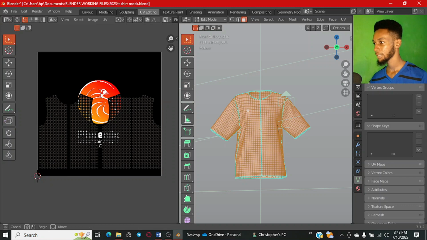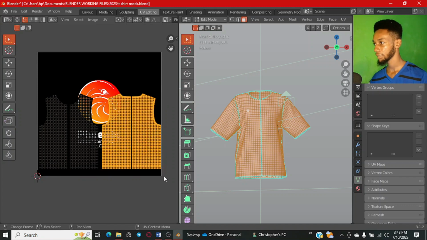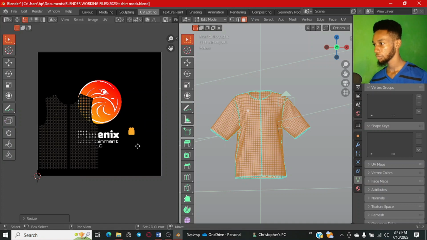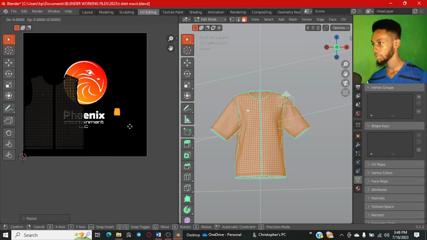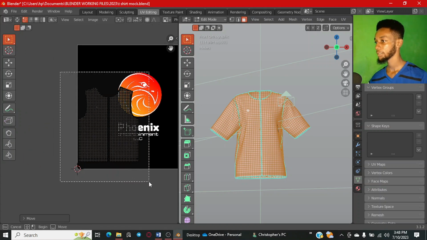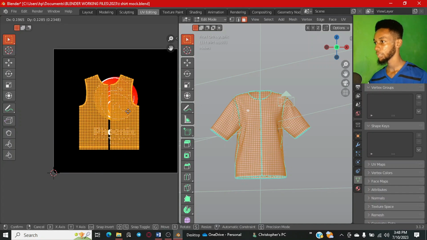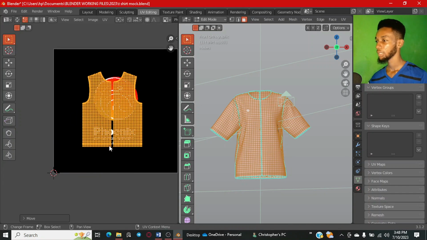So we are going to select the back like this and also scale it down very small. All right, very small. And also place it in one corner where it's entirely black like this. Now let's select the face, and then bring it here. And also we want the logo to be on the right side, the chest, the right side of the shirt.